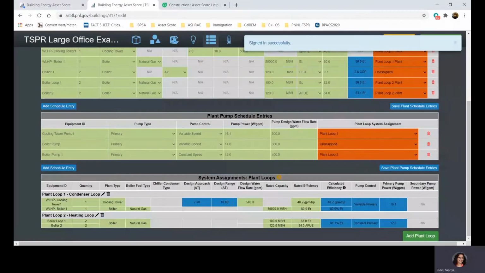The plant loop I just created has been added and it's displayed on the tool. The two boilers that were assigned to the plant loop are shown with a weighted average efficiency and a pump that has been assigned to the loop as well.